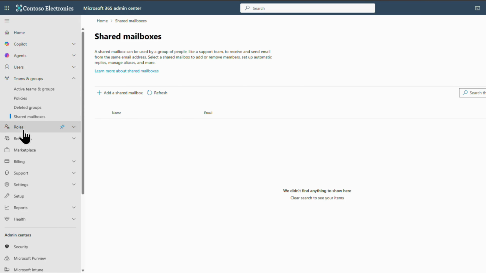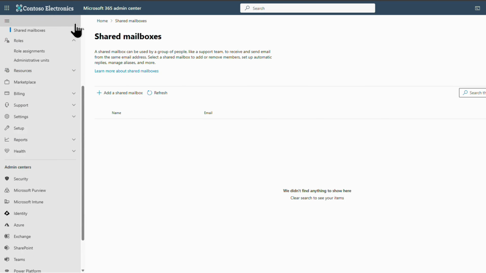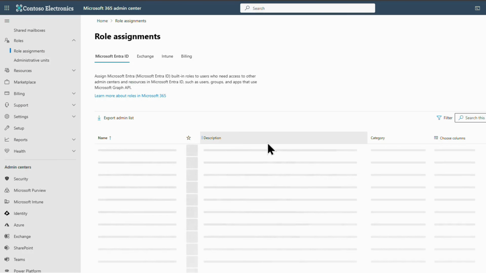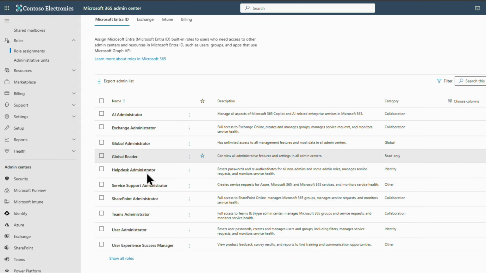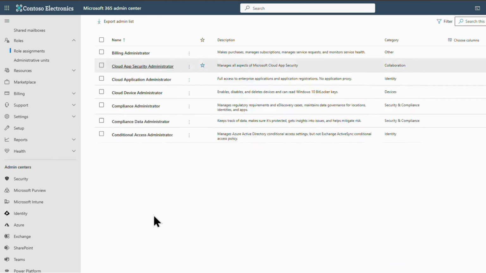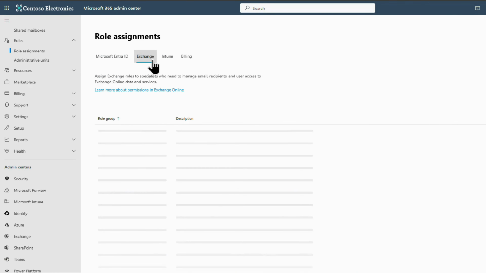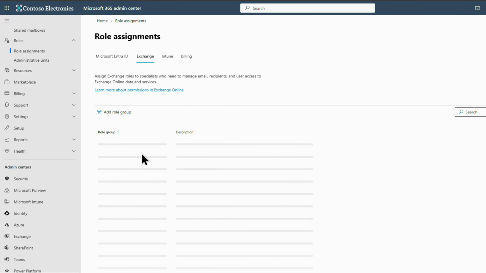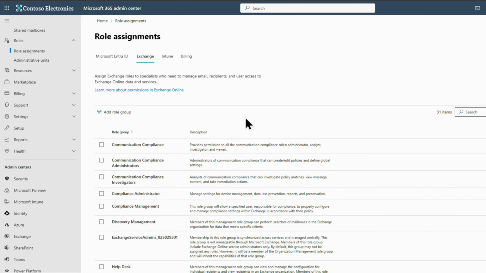Okay. Moving forward, we have roles. Role assignments are there from Entra ID. We have Entra ID roles that you can assign from here. We have Exchange roles that you can assign from the M365 Admin Center, and also Intune and billing roles. So we have multiple roles that we can assign with the help of the M365 Admin Center: roles under Microsoft Entra ID, under Exchange, under Intune, and billing.